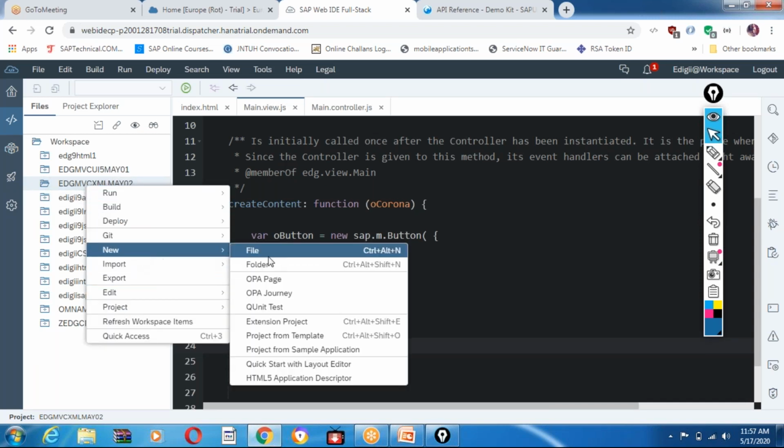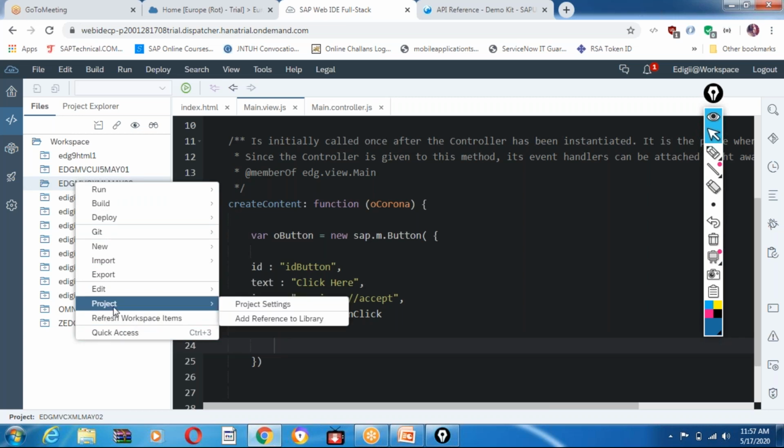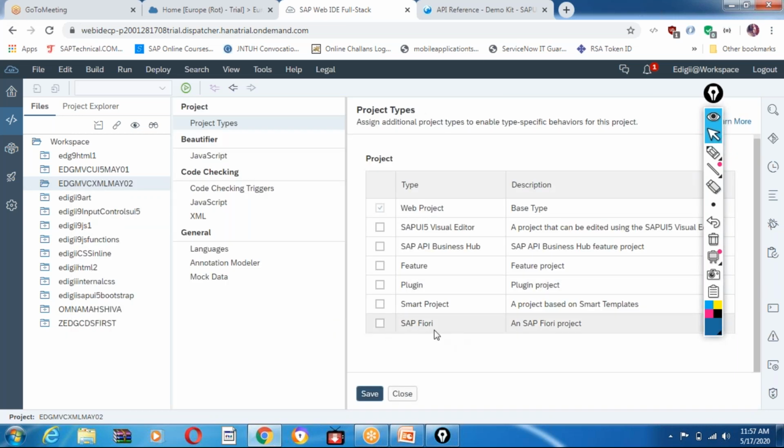So go and create a view. So guys, I'm not able to see the SAP view. What do I need to do? Yeah, exactly. Go to the project, project settings, select the project as an SAP Fiori project and save it. Okay, it has been saved, and close this.